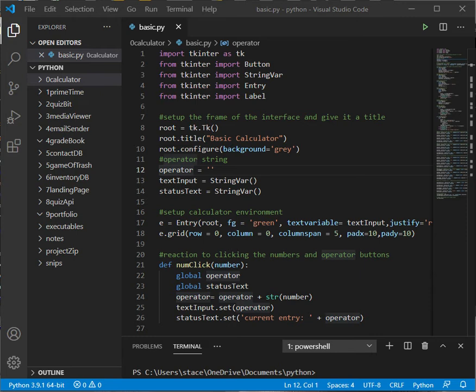Now, in this screen, you will see I have Visual Studio Code, and my basic.py is in the Python and 0 calculator folder. So as it stands, the first project is the calculator project, and I have labeled it with a 0. So it's really like project 0. It's like the very initial project that you will do.